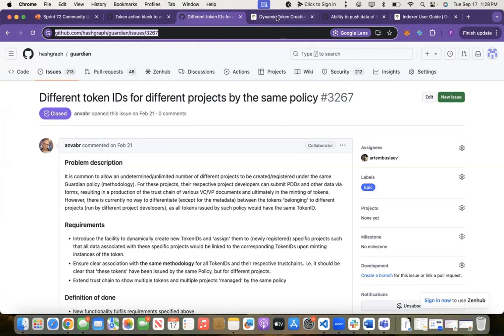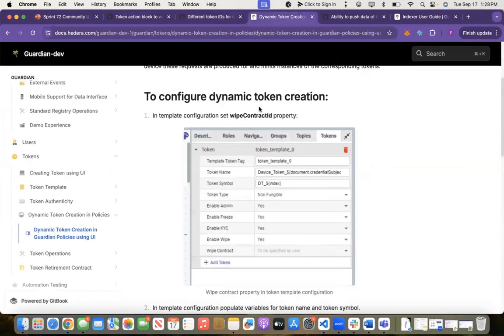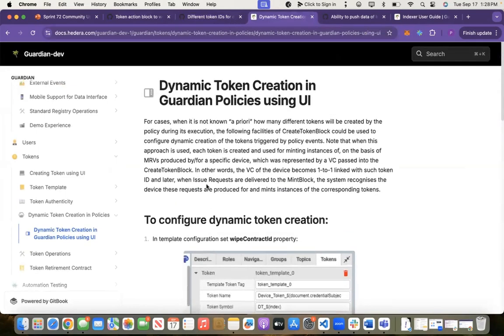So in order to solve these two, we have created detailed documentation of how you can now create dynamic token creation as per the Guardian policies. To look at this, you can go to docs.hedera.com/guardian/dev-1. As this feature is not available in the main branch, we will be doing a release in October. But if you are waiting for this particular feature, you can look at our develop branch and get the functionality in that branch.